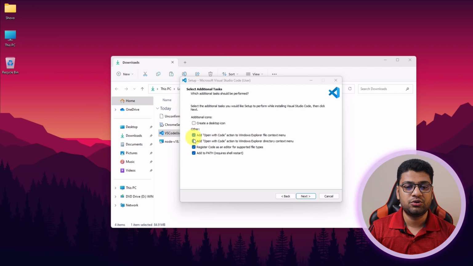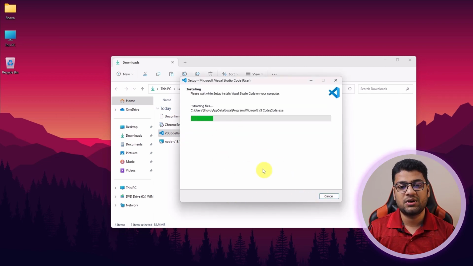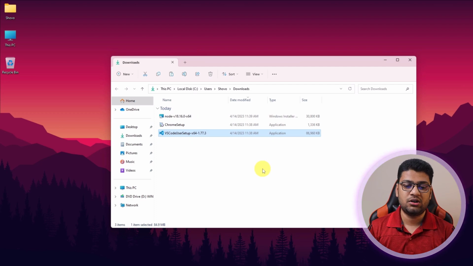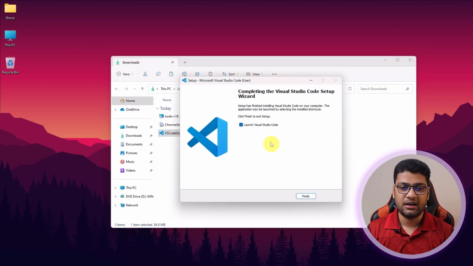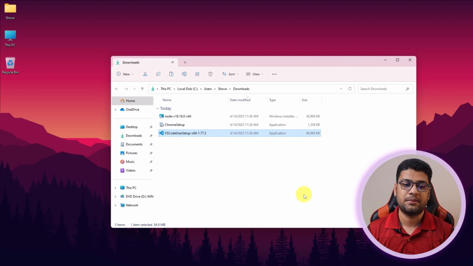So I recommend you do these two, and then I will click next again and install. You can see it's installing and it will install in a very short time. Very lightweight software. So I will wait a bit. You can see my VS Code is installed, and here is the option to launch VS Code. If you click finish, it will launch. So I will uncheck that and finish it. Right now I don't want to open VS Code. I will do everything step by step.